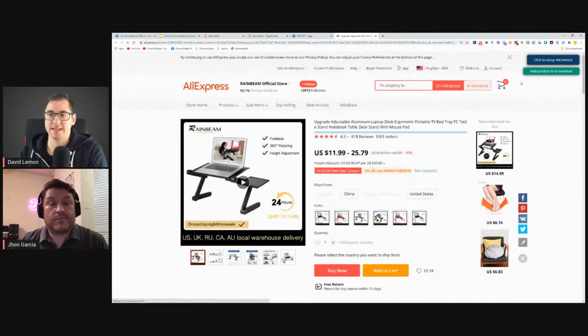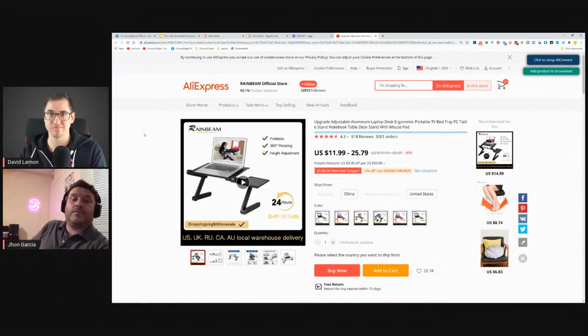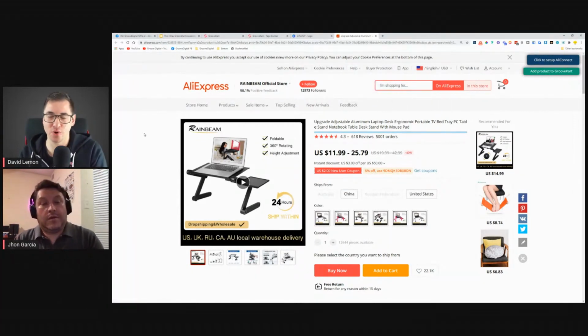It said successfully connected over here in the upper right hand side corner, if you have seen that. And now that means that we can work with GrooveKart and AliExpress together. That's basically it. It was super simple to connect it. You don't have to go into code, you don't have to do anything super special.